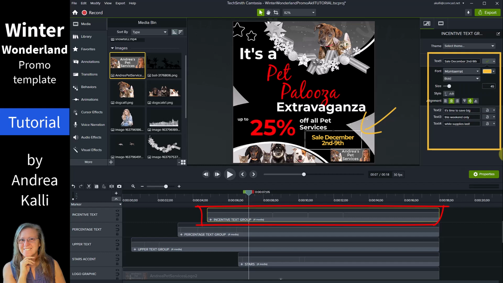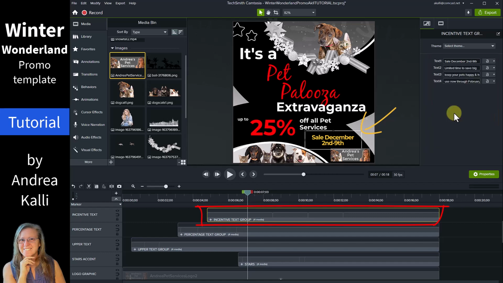Okay, so I'm going to go ahead and change the other 3 and then show you what that looks like. Okay, made all the changes. This is our new message. Sale December 2nd through 9th, limited time to save big, keep your pets happy and healthy, use now through February 2023. It says all it needs to say without too many words, and it's very easy for people to read. Let's watch this.